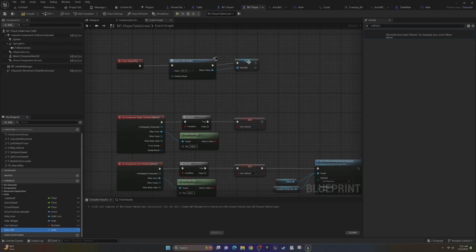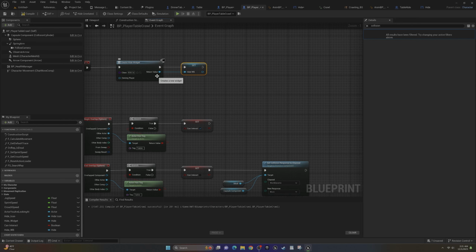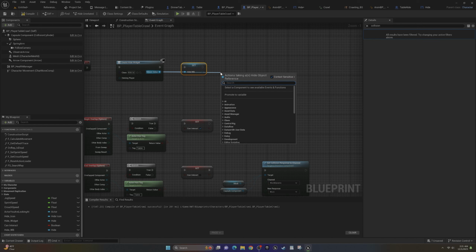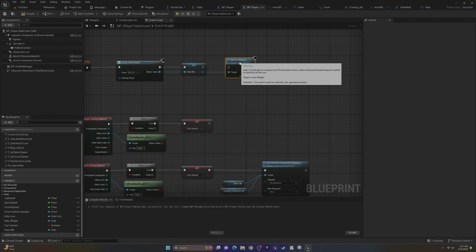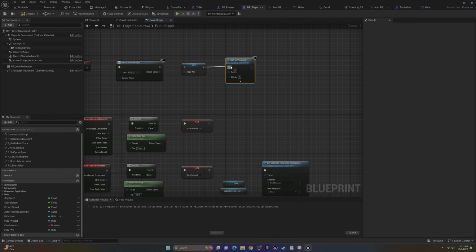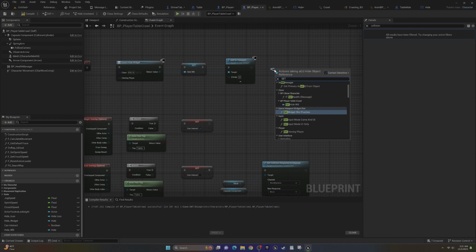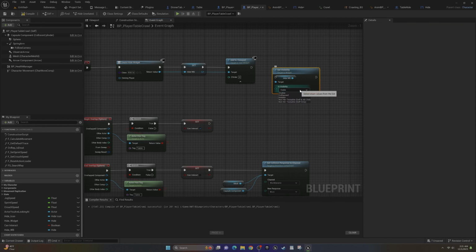There we go. Okay, next, after we've created the widget, what we want to do is put it up on our screen. So we're going to drag out of here. We're going to do add to viewport. That way it gets added to the screen, and then immediately after we want to hide it. So out of this, we're going to drag out again. Actually, instead of doing that, let's drag out our new reference here. And then we're going to set the visibility to hidden, just like that. Go ahead and plug that in.